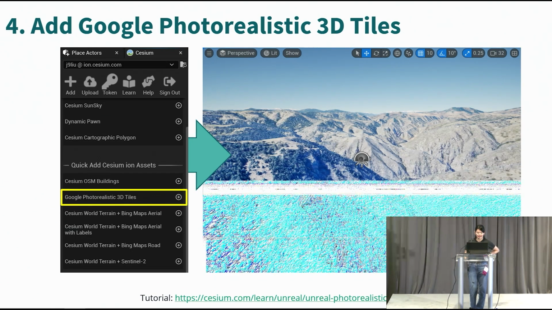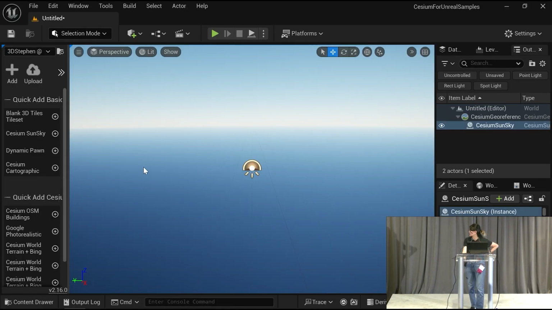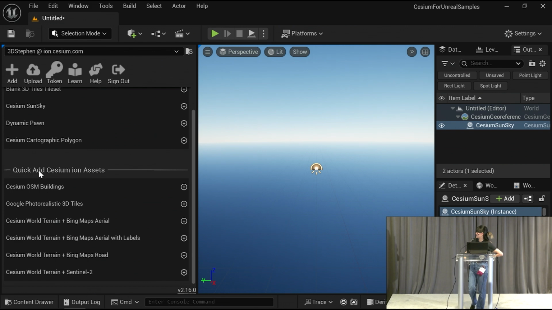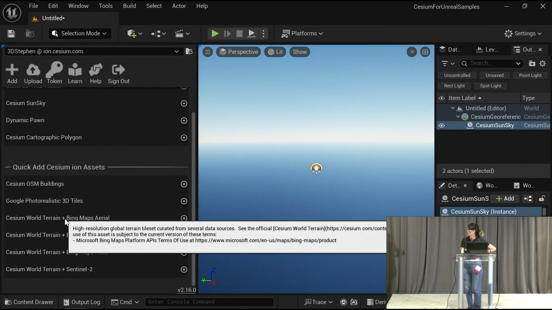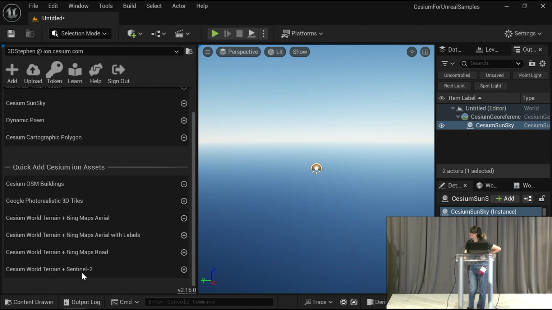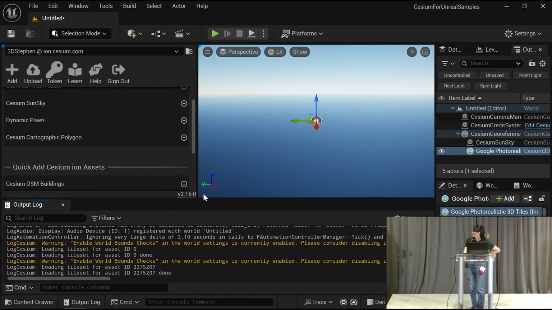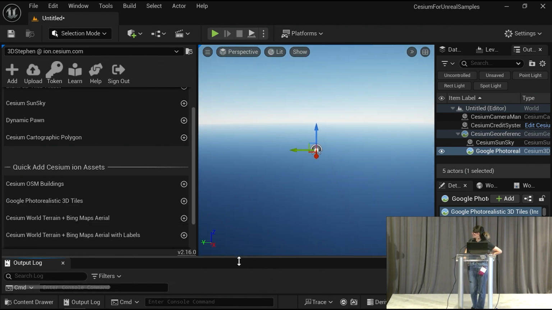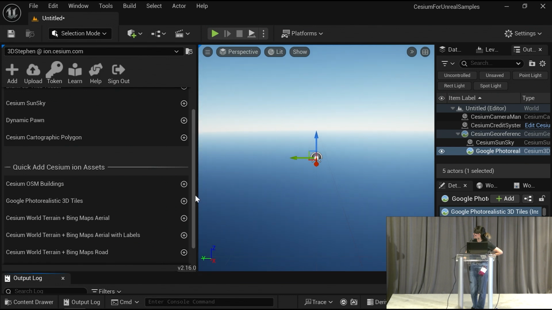And now we're going to try and test our internet and stream Google photorealistic 3D tiles. Once you've authorized your Ion account to be accessible from Unreal Engine, you should see this list of Cesium Ion assets pop up on the left sidebar. You should see Google photorealistic 3D tiles as a second option. If you click the plus icon next to that, you should start to be able to stream data, if internet provides.